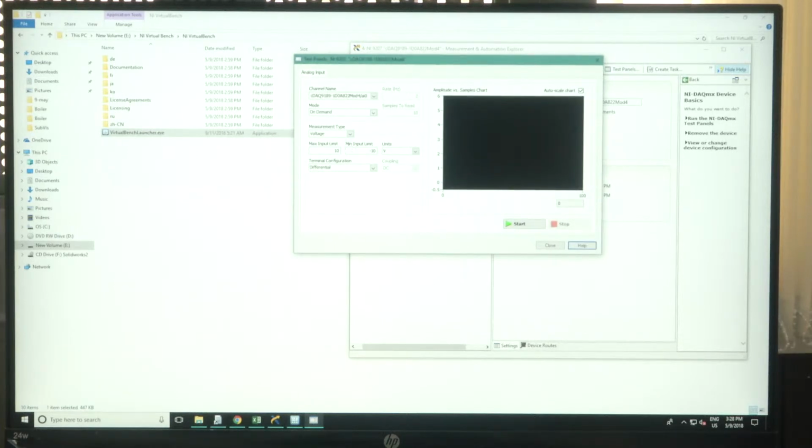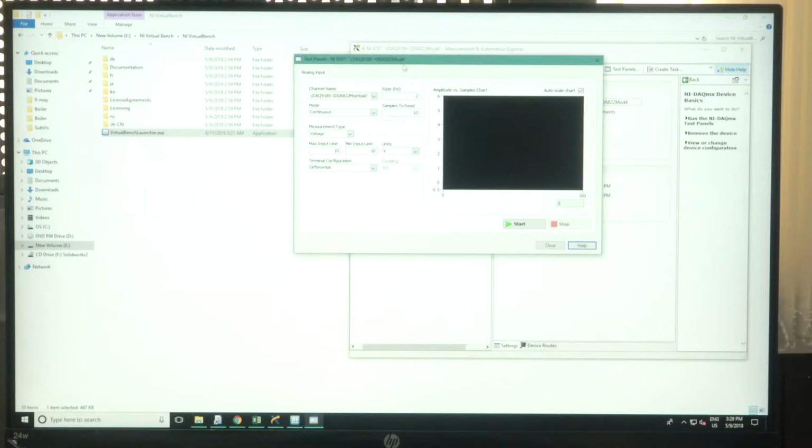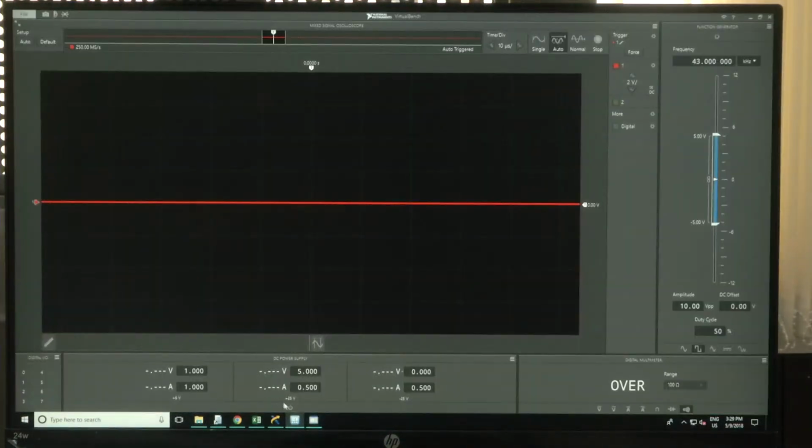I will go through the continuous acquisition, and the channel I have connected is AI0. So I am selecting the AI0 channel, with 10 samples to read and a sampling rate of 20 Hz. From the VirtualBench software which we have seen last time, I have connected a DC power supply of 0 to 6 volts as an input to this particular module, NI 9207.